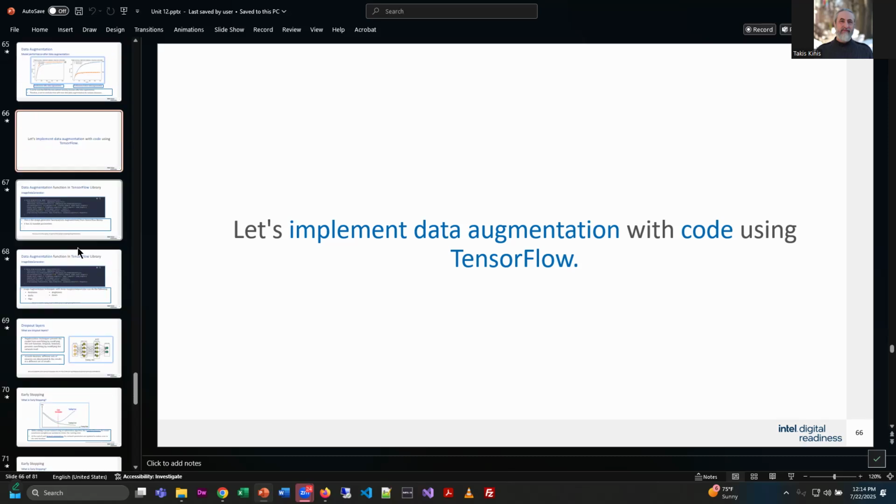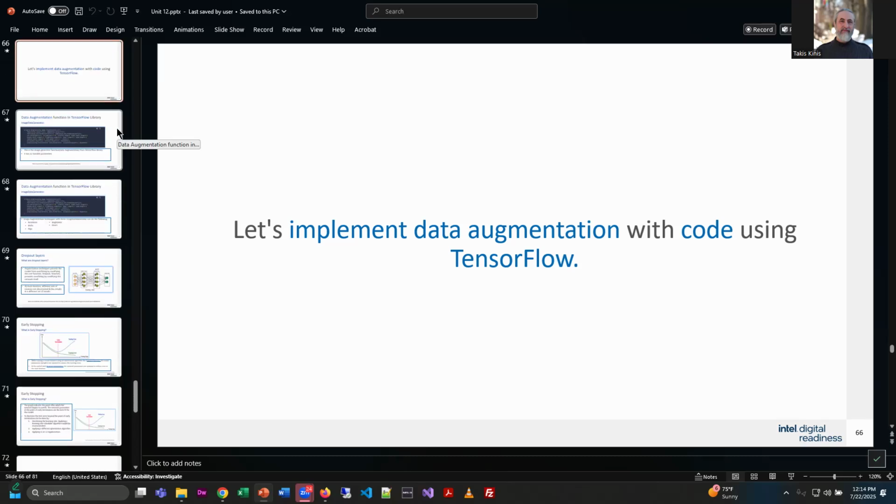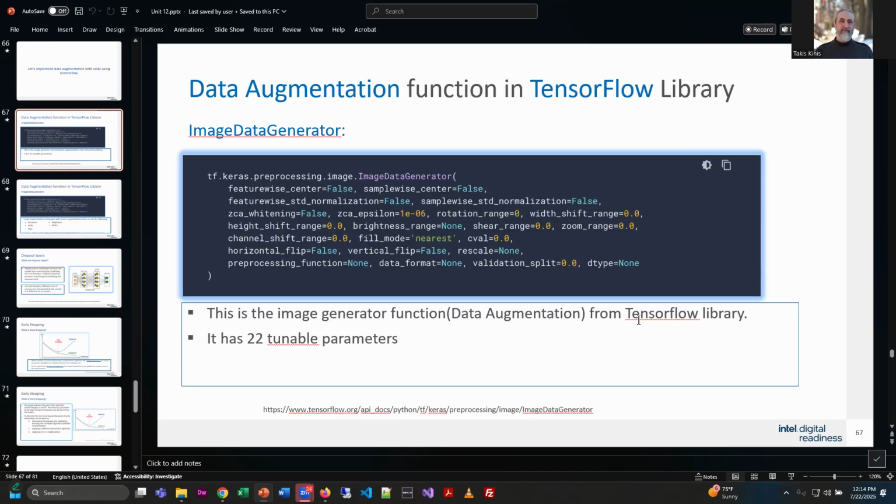All right. So now we're going to flip back to using TensorFlow again to do some of the augmentation. Let's look at some examples here. This is the image generating function from the TensorFlow library. It has 22 tunable parameters. If you thought 7 was a lot, this is a whole lot more.